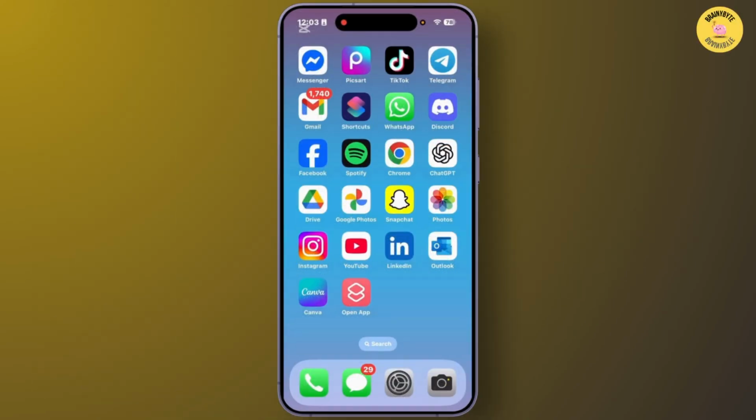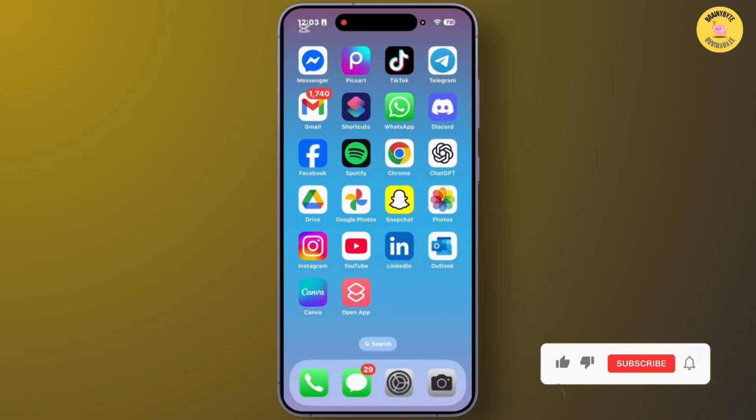Hey everyone, welcome back. In this video, I will show you how to fix inverted camera on Instagram video call. So let's get started. First, you have to open the Instagram app with your account.